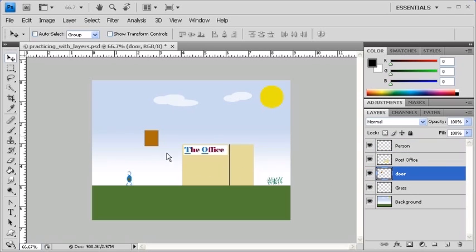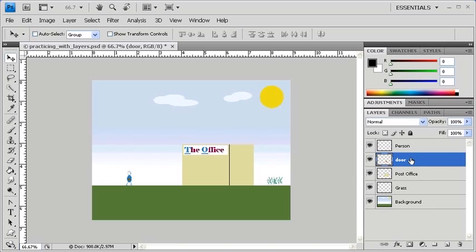Now, when you select the door layer and try to drag it in front of the post office, you'll notice that it keeps going behind it. Again, the reason for that is because the door layer is below the post office layer and is therefore hidden. So let's go ahead and select the door layer and drag it above the post office layer.